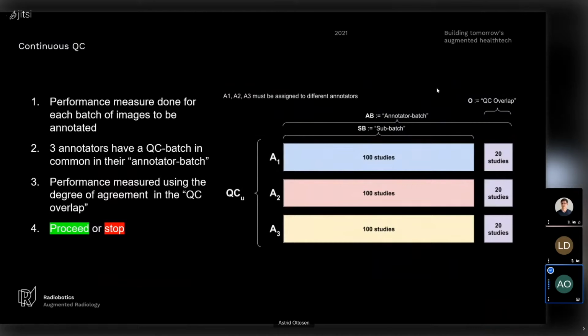This is then repeated for each batch they get, and then it's shuffled around, so one annotator is always compared to some new ones. In that way, we have a chance to see if there is anything that we need to take action on. Maybe the annotator is not performing so well, or there's something with the images. We have at least some kind of evaluation and control of the annotations continuously.